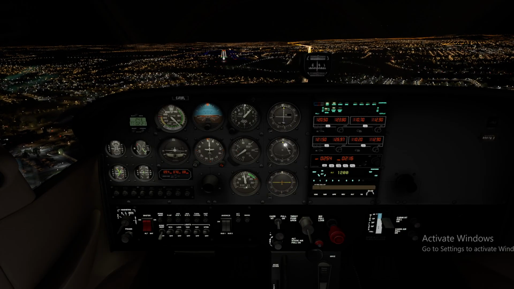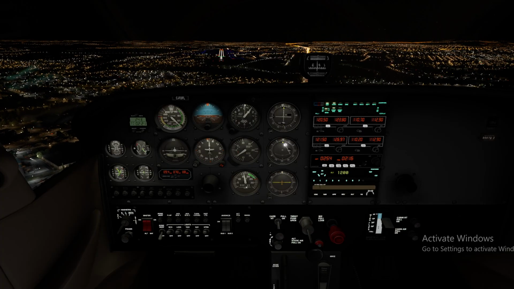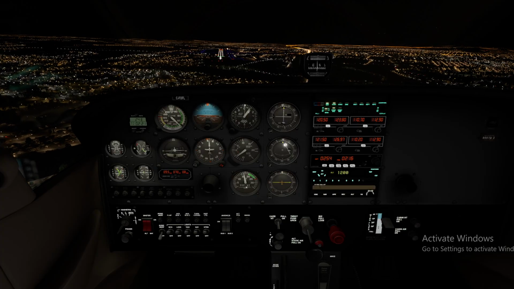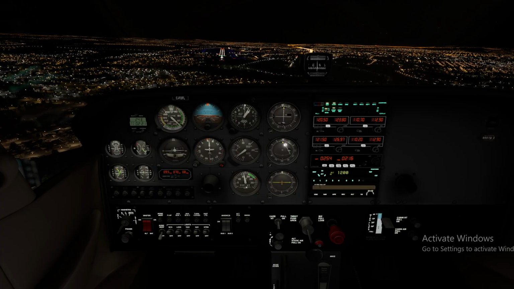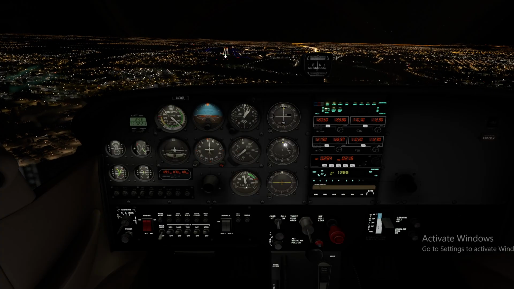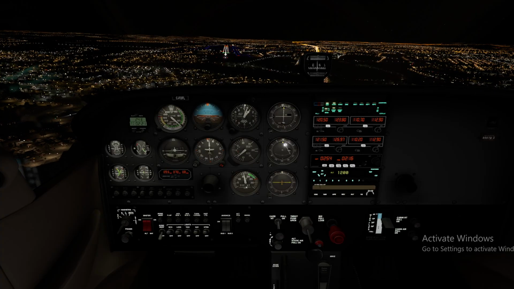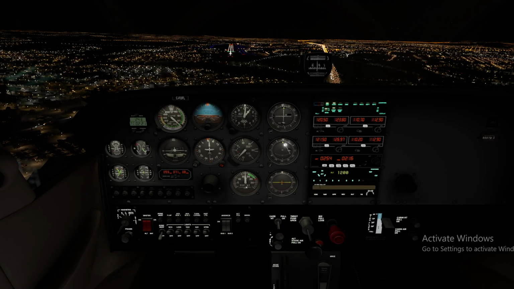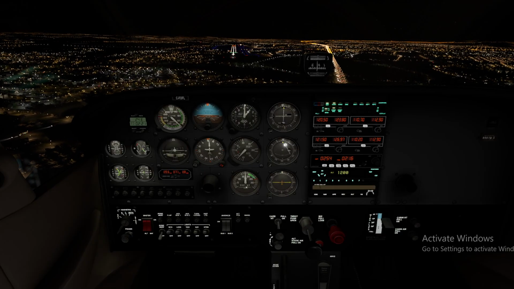90 knots. Beautiful. That's what I'm trimmed for. So at this point, if I'm trimmed for that airspeed, the only thing I need to really worry about is my rate of descent and my power. As rate of descent increases, bring in a little more power. It'll take care of itself.